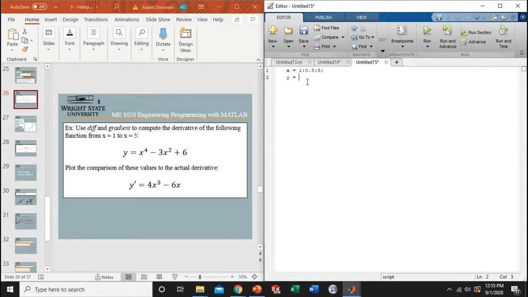And so y is this equation: x to the 4th minus 3 times x squared plus 6. So I type in the equation. Now I know what y prime is already, so I'm going to type that in so I can compare it later on. Okay, so now I have x, y, and then y prime to compare with later.